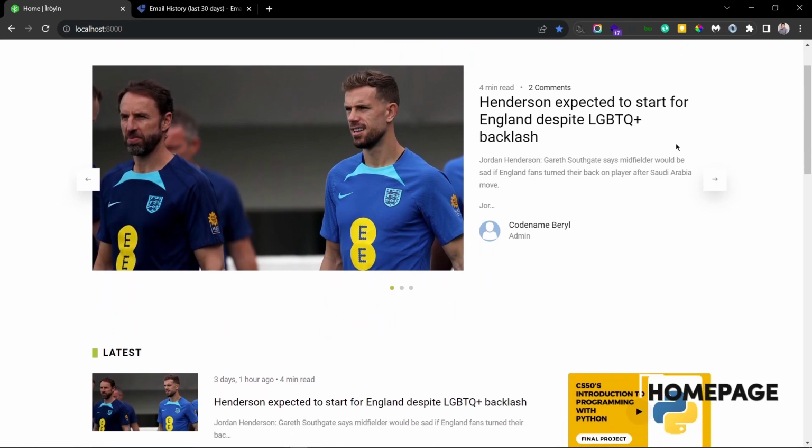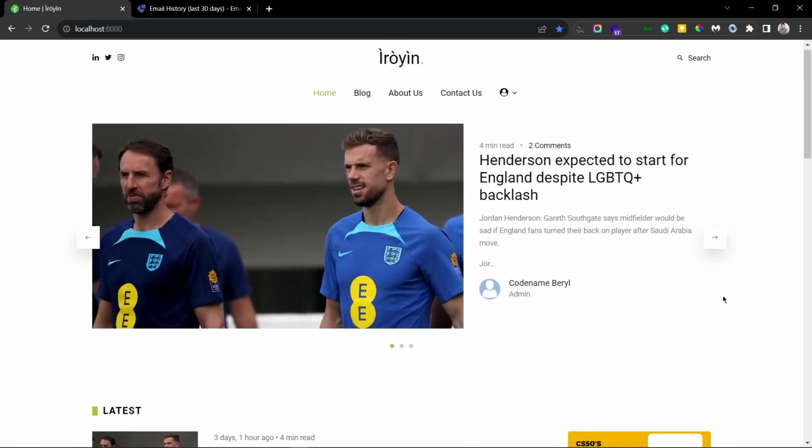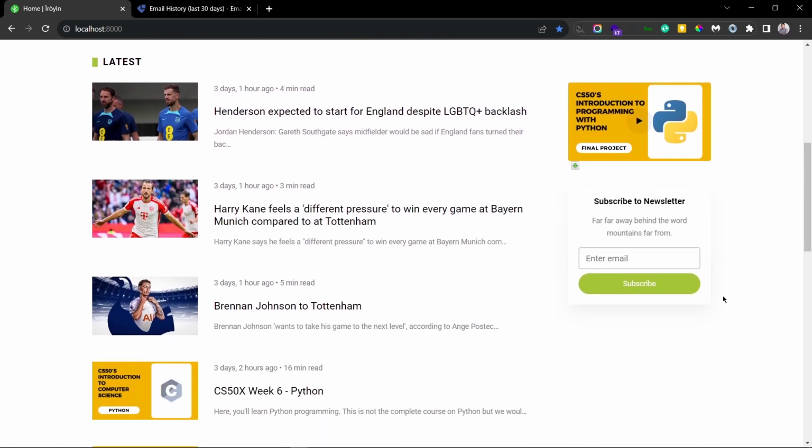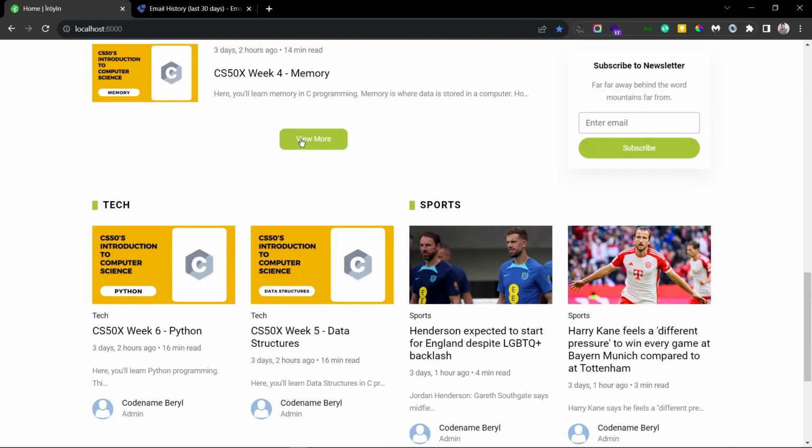The home page is divided into 3 sections: Featured Posts, Latest Posts, and Category Posts.